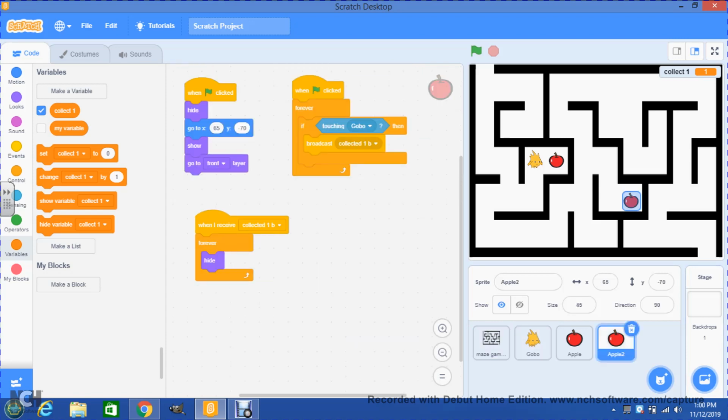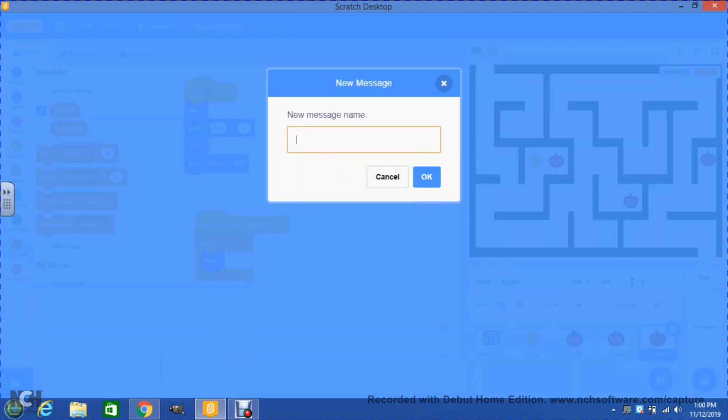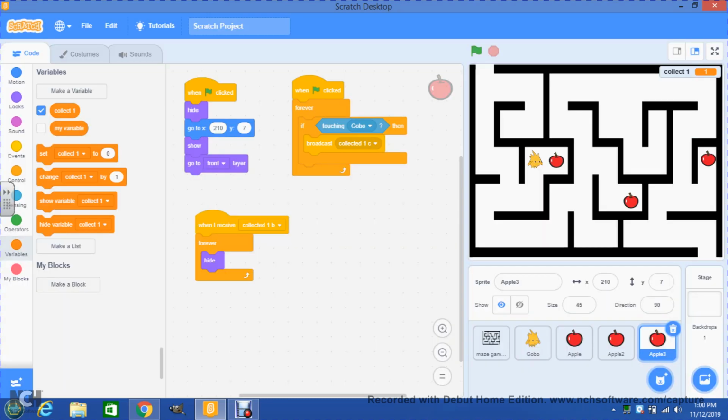Let's do a third one. Right-click, duplicate, and now for the third one, I will just place the third one, and if I don't find it, just click on it, I will find it. For the third one, let's just do it right here. And for the third one, we're gonna change the coordinate. His coordinates are 210, so I do 210, 7. So I do 7. And then I change the message to collected 1C. As I look for collected 1C.